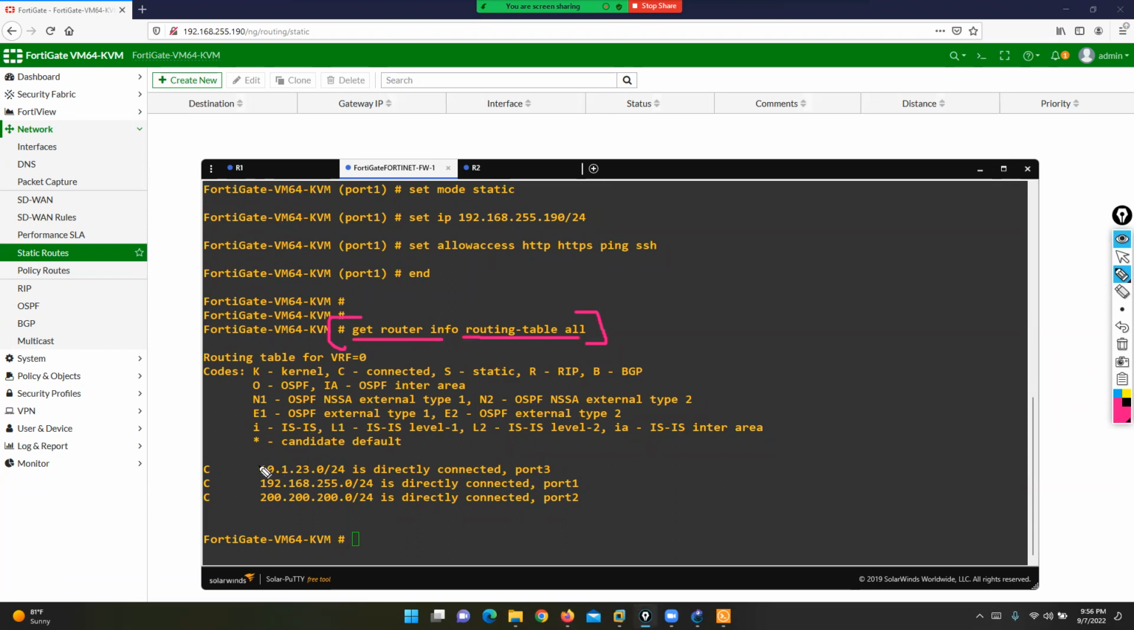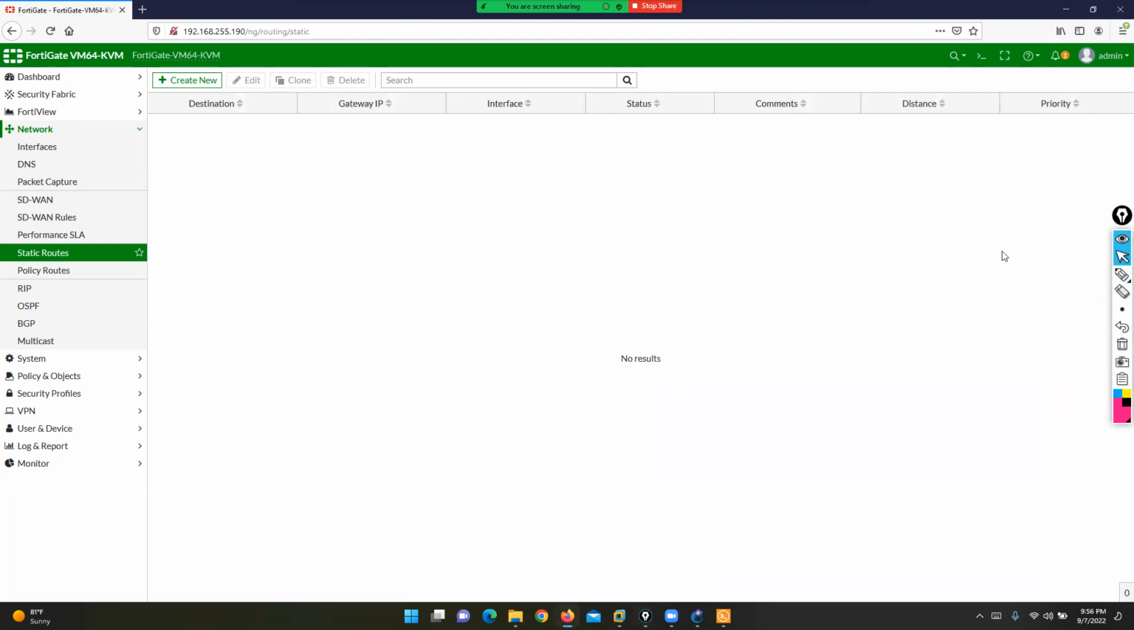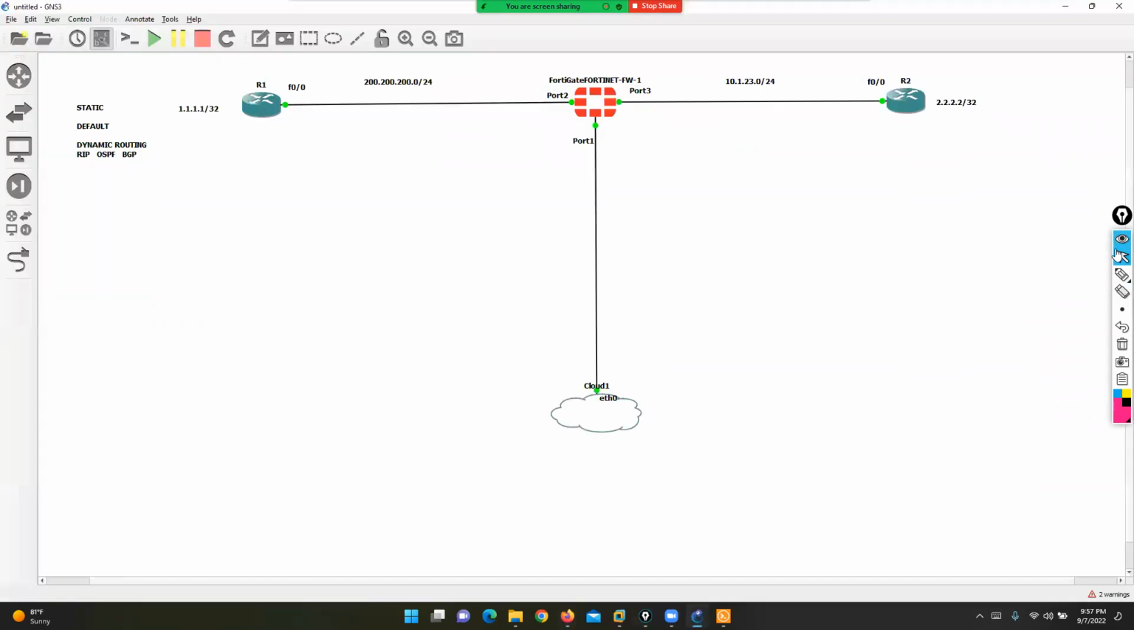So right now we have only directly connected interface information: the 10.1.23.200 network, and this is your management interface. So you have only directly connected interfaces information. So we are trying to configure static and default routing. I told you, for LAN side, we are configuring static routing, Tariq, and for outside, we are configuring default routing.